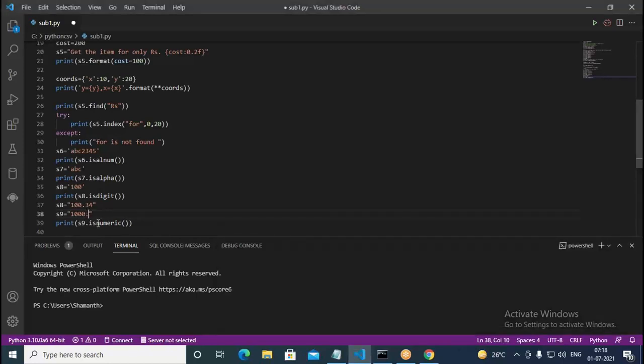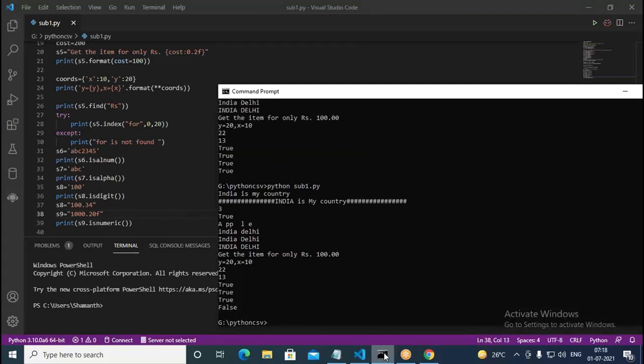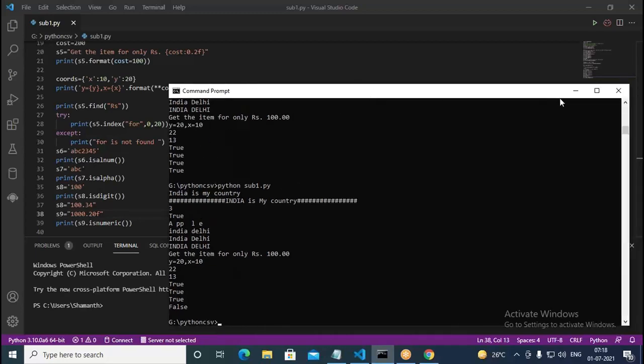What do we do in such cases? We put here .2f, that is nothing but a floating point number. Whether this returns a true value or not, we can check. Still it's saying false, whether it is numeric or not. Okay, I'll find out why it's behaving like that.